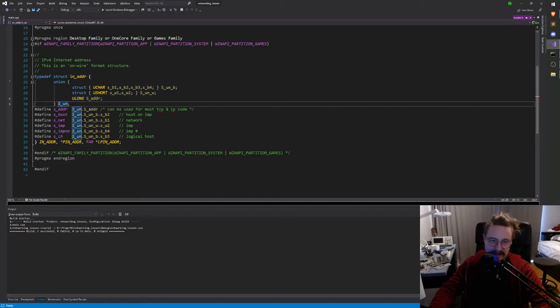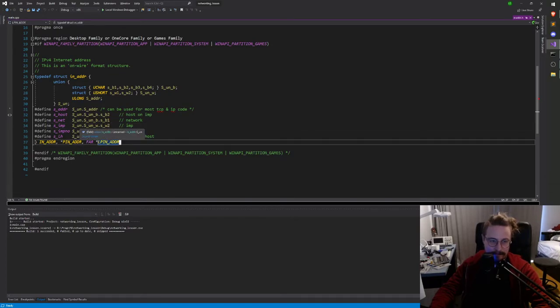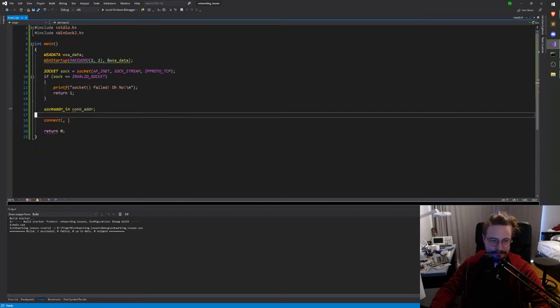They've added defines here to let us use shorthand for each of these options. We have S_addr for addressing it as just an integer. Then we have net, which is the first byte of the IP. We have host, the second byte, and so on. You can also address it as a word, not the first word though. It's a little bit confusing, but okay. Big mess, let's move on.